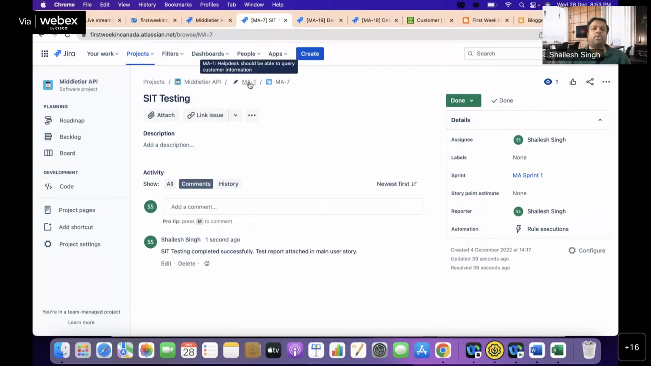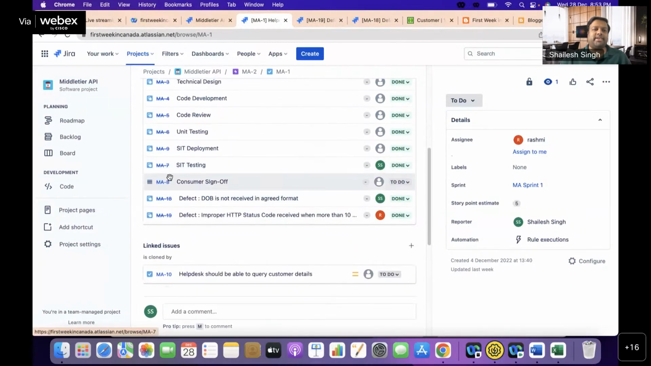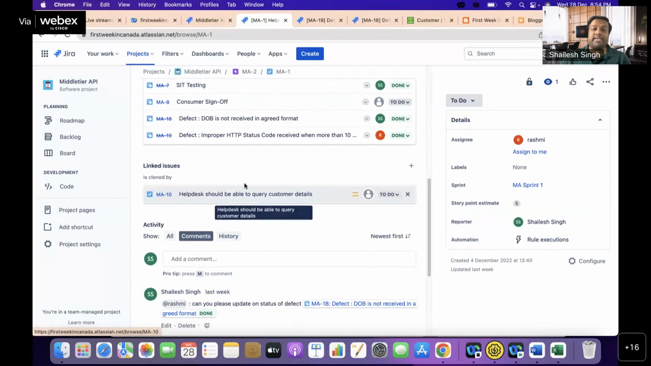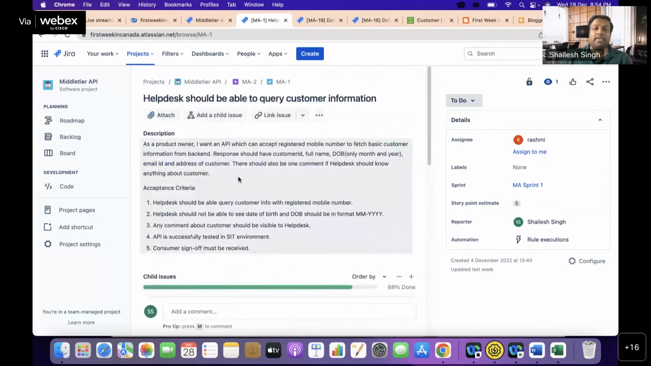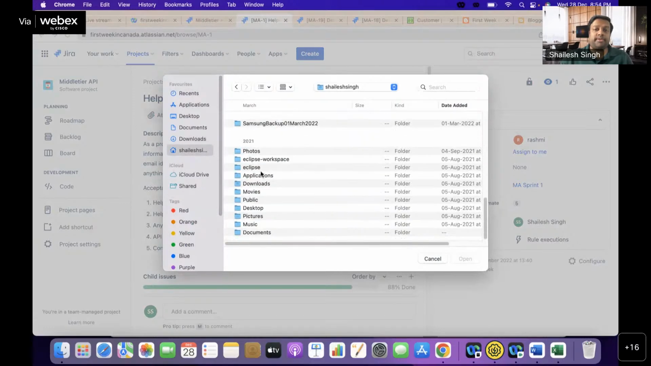Okay. So now you go here and see most of the things are completed, right? Your work is completed. And you have already told that I will attach the report in the main story. So you have to do that. You have to attach it in the main story. So here is the attach button. Go to attach. Browse the location where you have saved your report.